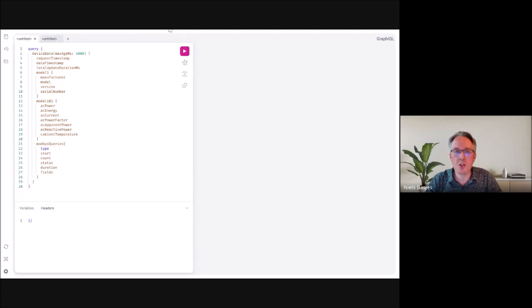So for those of you not familiar with GraphQL, what you're seeing here now is a manual interface where you can test GraphQL. What you see here is that I can do a query. I can give a parameter to the query saying I'm okay with the data being 5 seconds old. And I can request some things. Now, what you see here is that it says, oh, I have model 1.